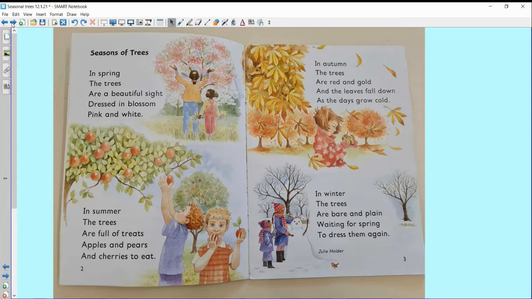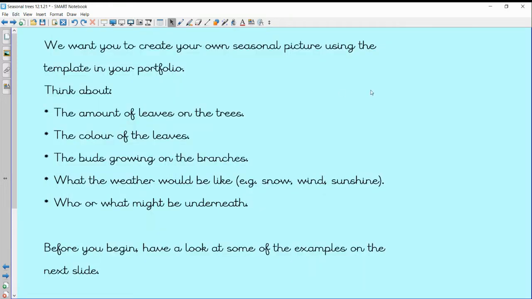So we're going to give you a template of 4 blank trees, and I want you to try and have a go at making or drawing me a picture of what the tree would be like in each of the 4 seasons. And I want you to be as creative as you possibly can. So this is what we want you to do again. We want you to create your own seasonal picture using the template in your portfolio.